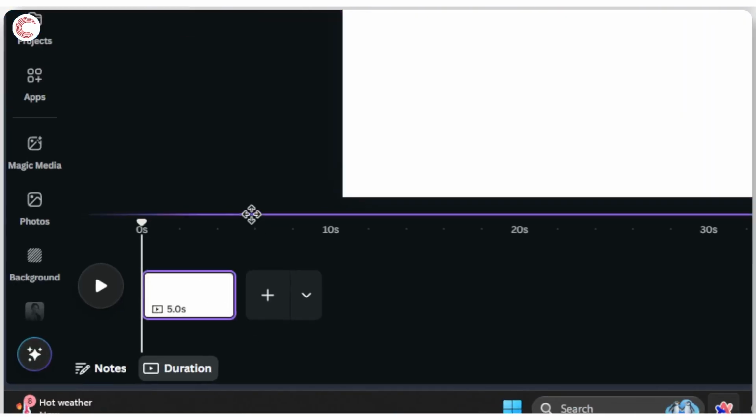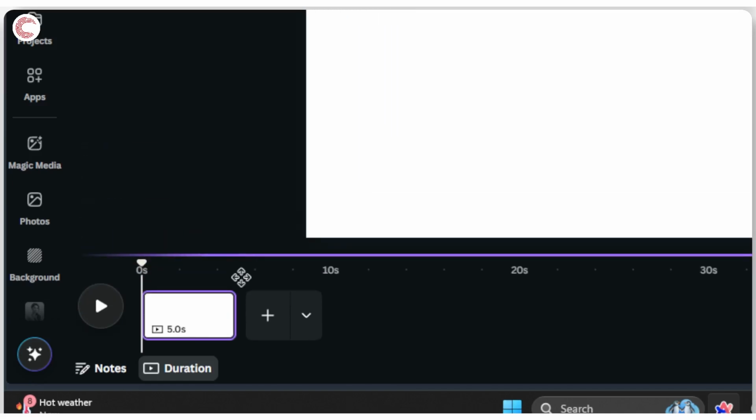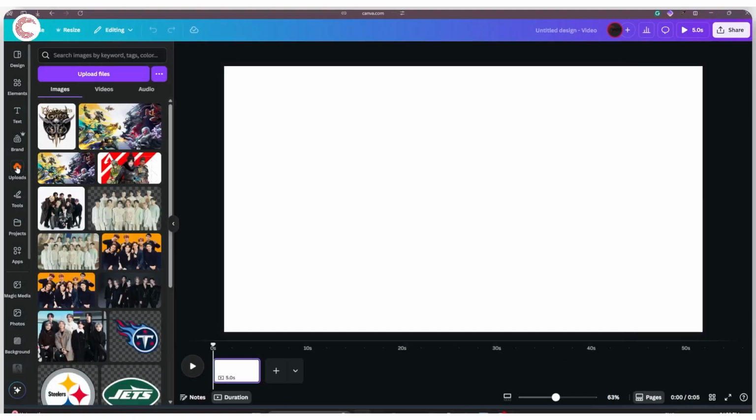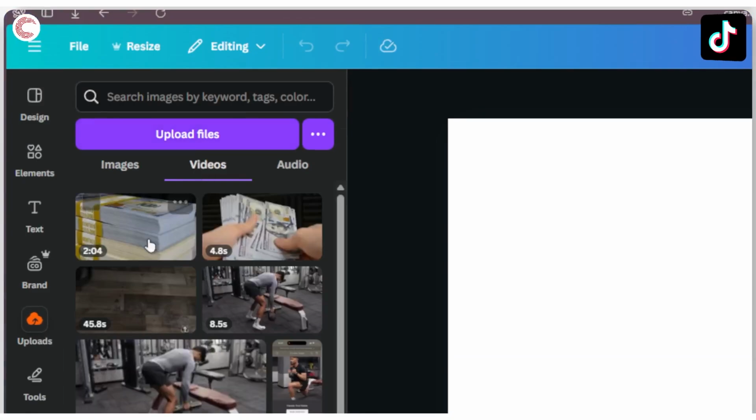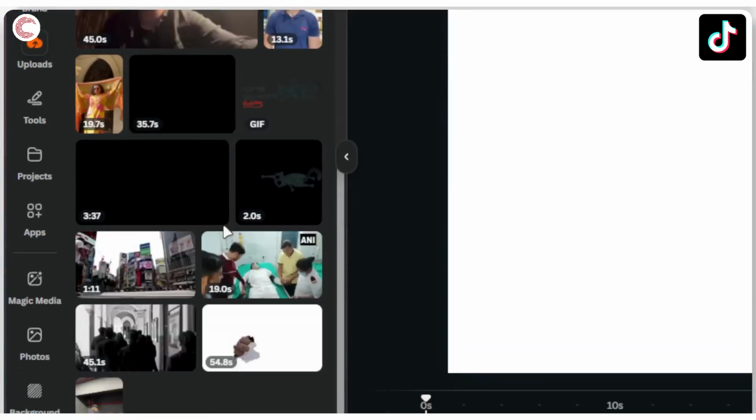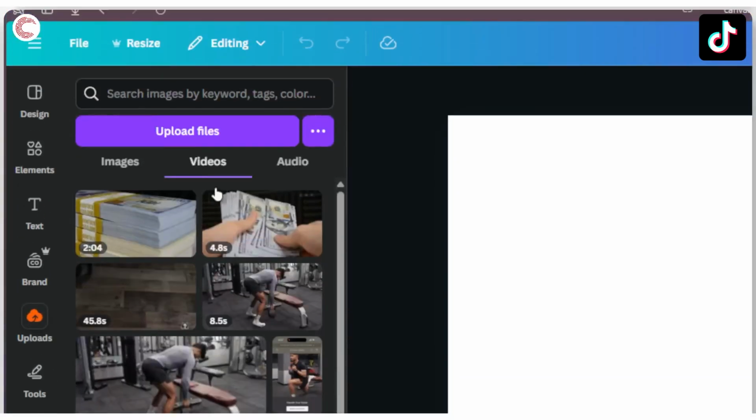So this is the timeline. You can drag or drop it to make it bigger or smaller. And this is where you're going to add your clips. Now, your clips come from the upload section. So if I go ahead and click on uploads and then head over to video, you can see that these are all the different video clips that we have uploaded to our channel.